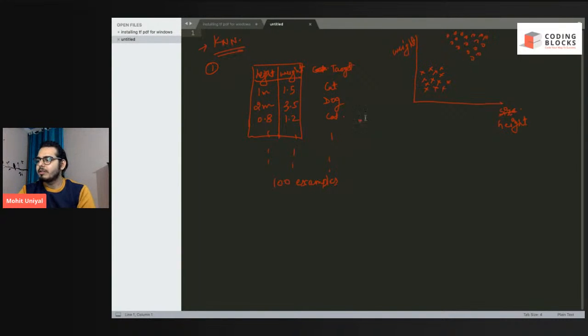Now for example, if you have to predict something, let's suppose there's a new animal, and this animal has a height of, let's say, 5 meters, and the weight is, let's say, 3 kg. Now this animal will lie somewhere here. So height is very high and weight is also very high.